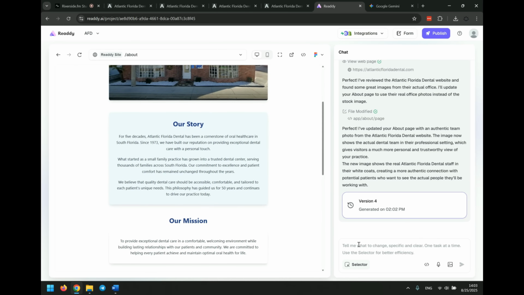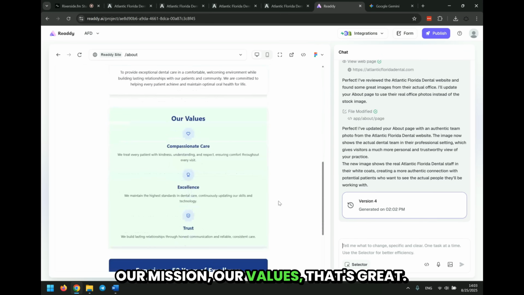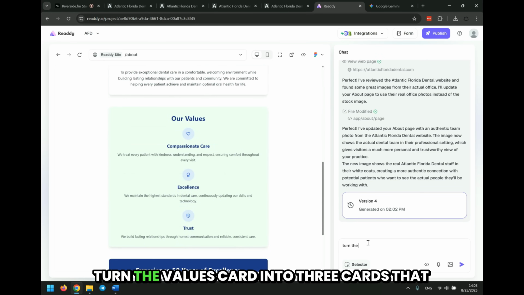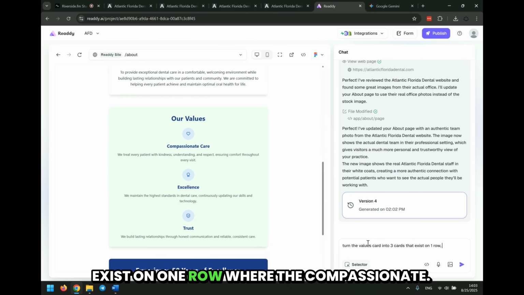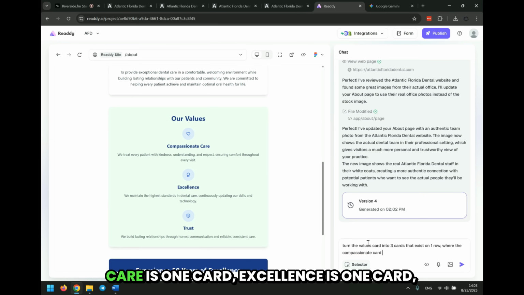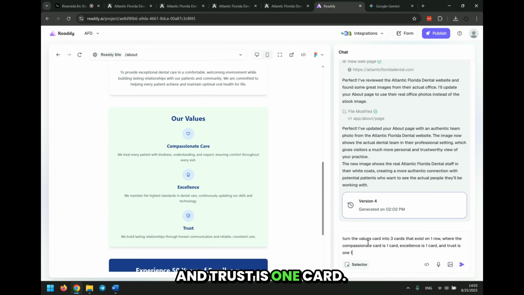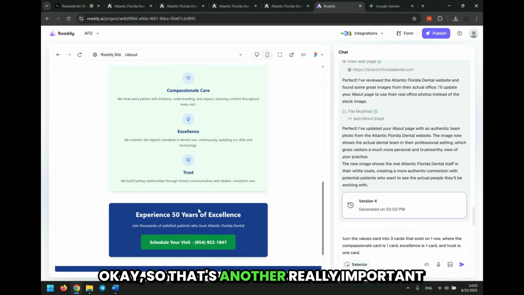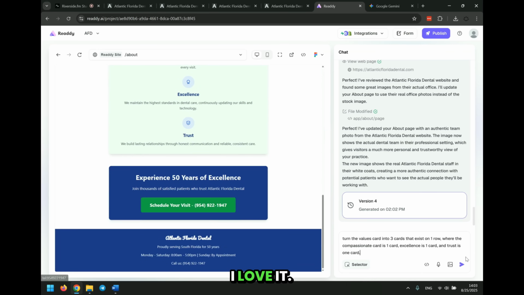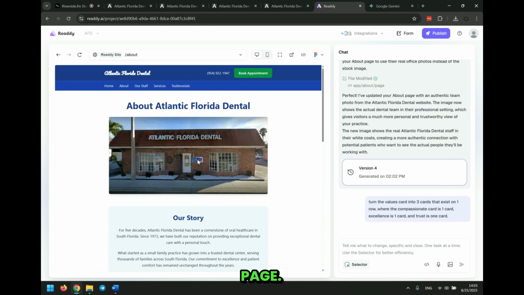Our mission, our values, that's great. Turn the values card into 3 cards that exist on one row, where the compassionate care is one card, excellence is one card, and trust is one card. Okay, so that's another really important change to make. I love it. I think we're almost done with the About page.